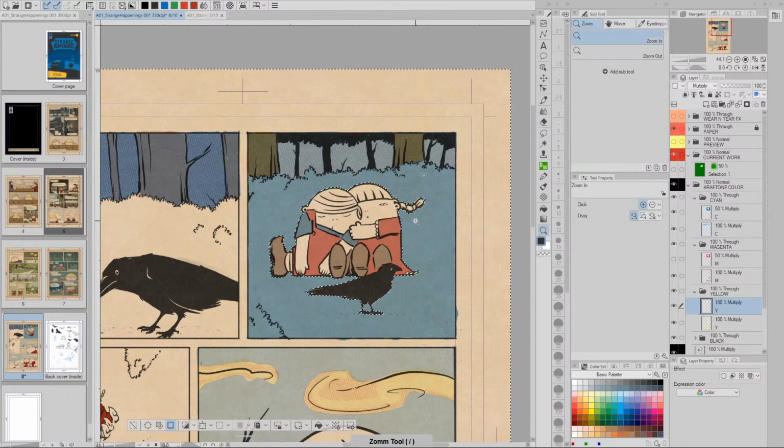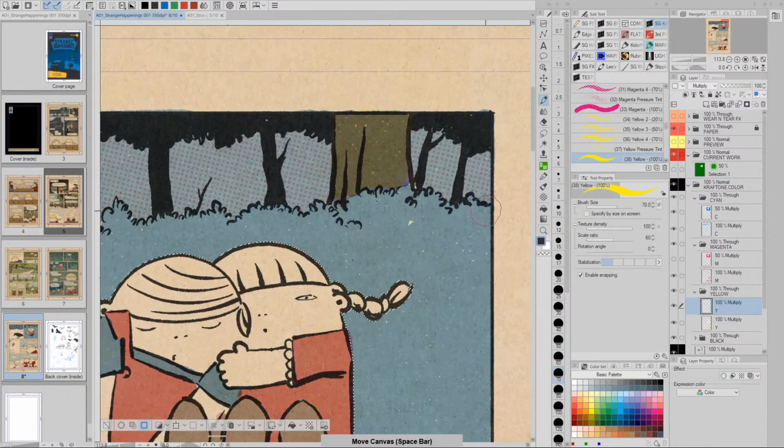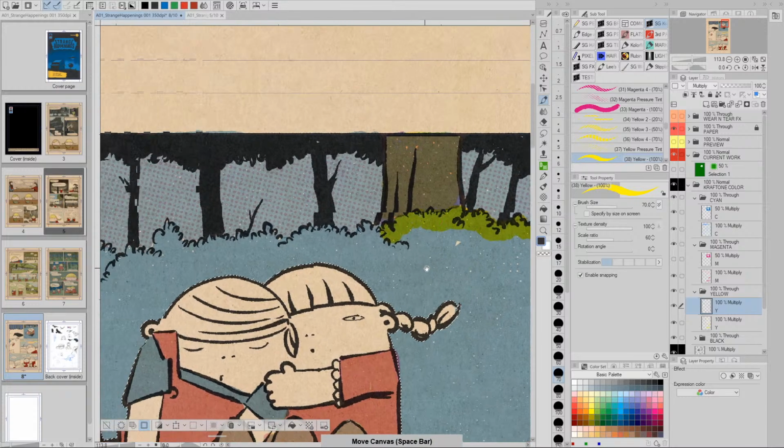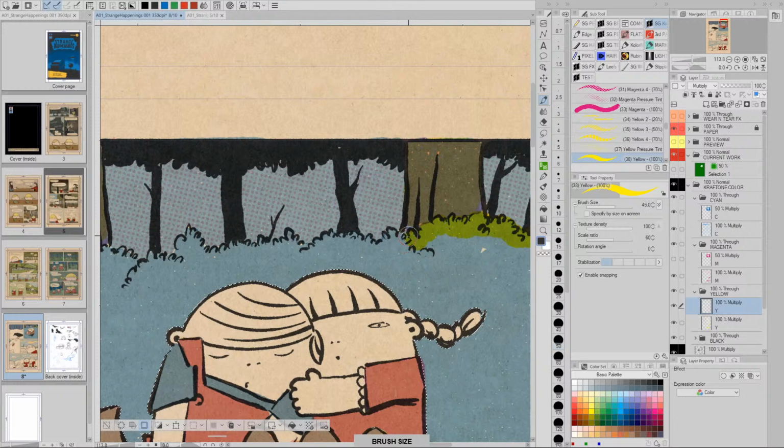Let's make this bad boy just like this, and we gotta trek across the desert of these bushes. Yellow, I'm always the most sloppy with because you can get away with it.